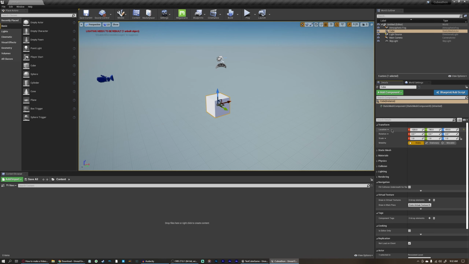The transform itself contains location, rotation, scale, and mobility. The location gives an exact numeric value of where this sits in the scene on the X, Y, and Z axis. As you can see, it's positioned negative 520 units on the X, 740 on the Y, and 410 on the Z. Now this is all relative to the center or origin point of the scene, which is 0, 0, 0. So if we reset that there, it'll bring it all the way back to 0.